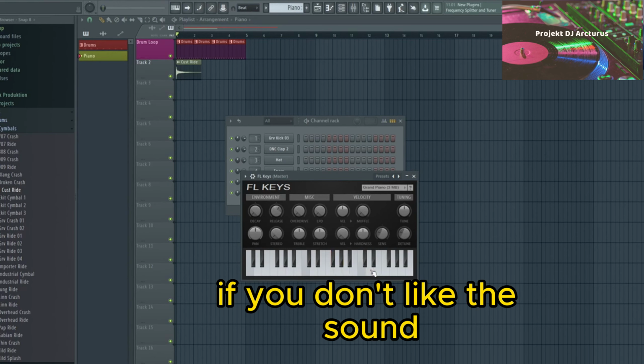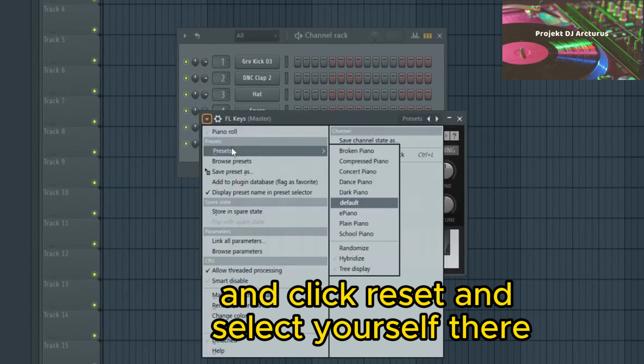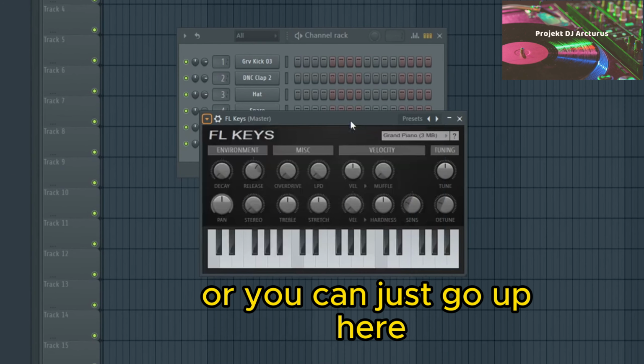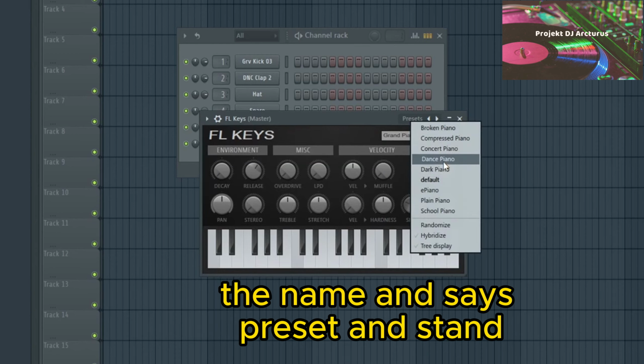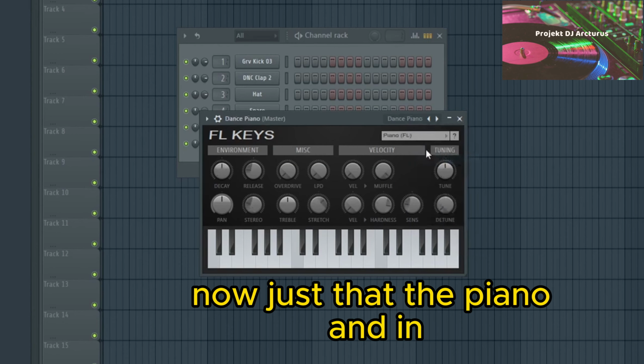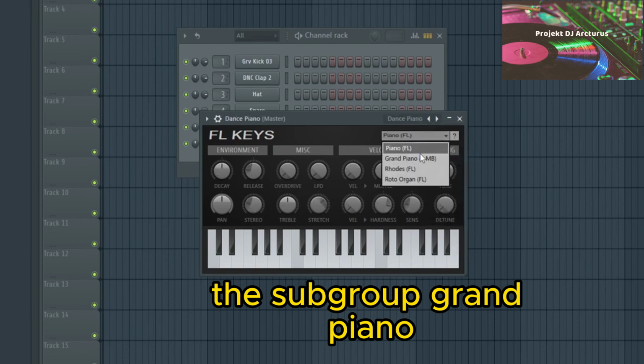If you don't like the sound, you can also use a different preset. To do this, simply click on the arrow up here and select one there. Or you can just go up here, where the name says preset, and select the piano, and in the subgroup grand piano.